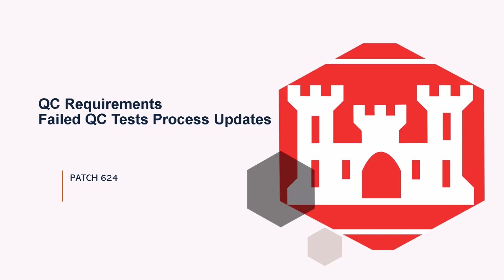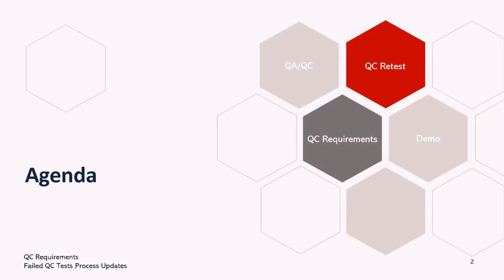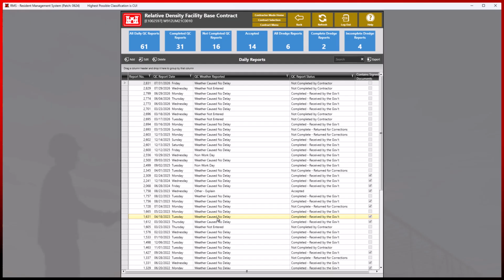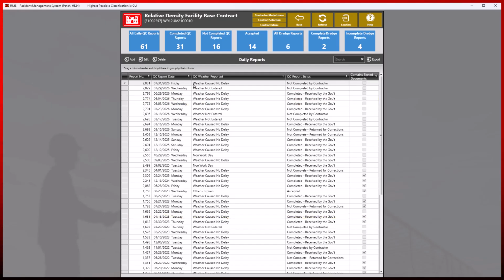Today, we will discuss and demonstrate the updated process for handling failed QC requirement tests moving forward. We will begin this demonstration in contractor mode. Let's navigate to the QC tab and open the QC Daily Reports module. Next, we'll open the incomplete daily report for July 29, 2026.